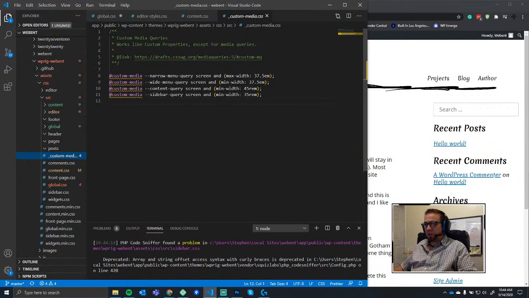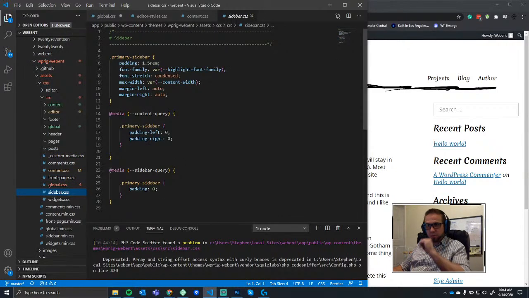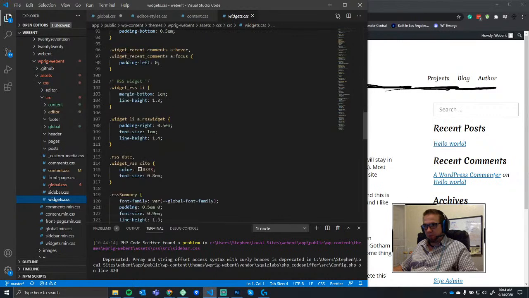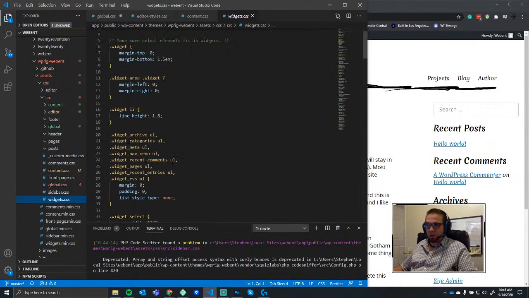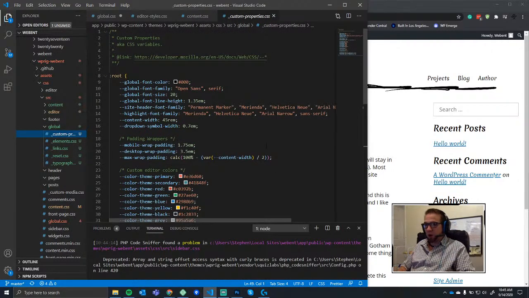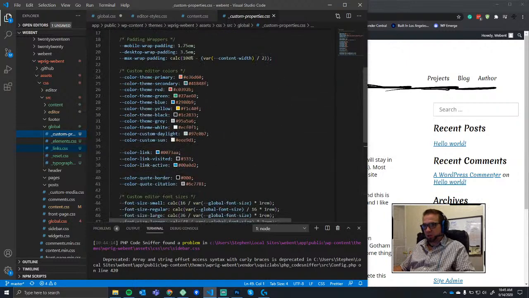Custom media, these are the custom media queries. We're going to be adding on to these as well. Okay, so yeah, that covers all of our already existing imports. We got our custom properties, which is all of our variables and such.